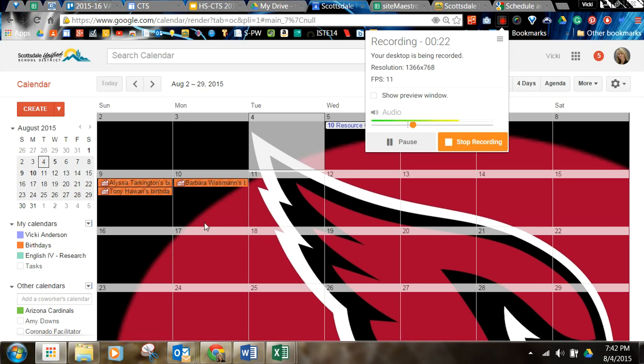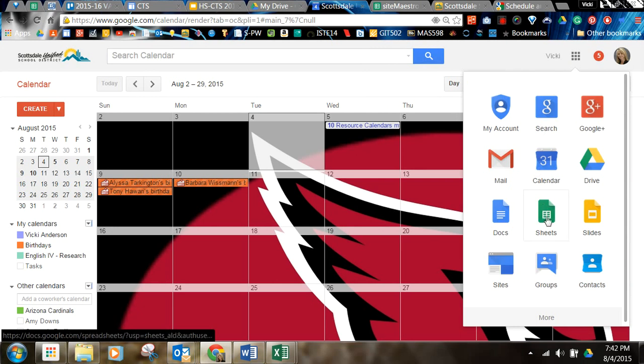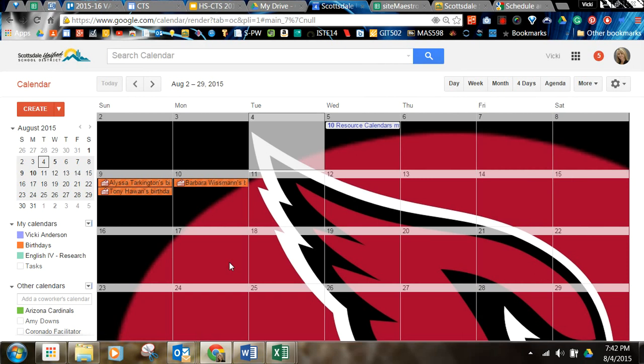So I'm in Google Calendars right now, and of course you can get to Google Calendars anytime by clicking your apps launcher when you're logged in and just going to Calendars. Mine is a little customized here, as you can tell, and I'm happy to show you how to do that sometime if you want to contact me.